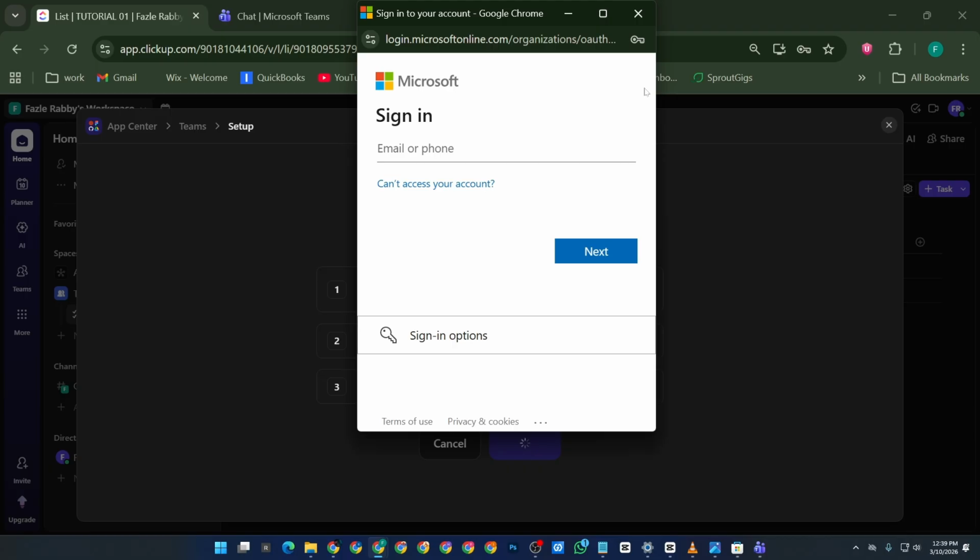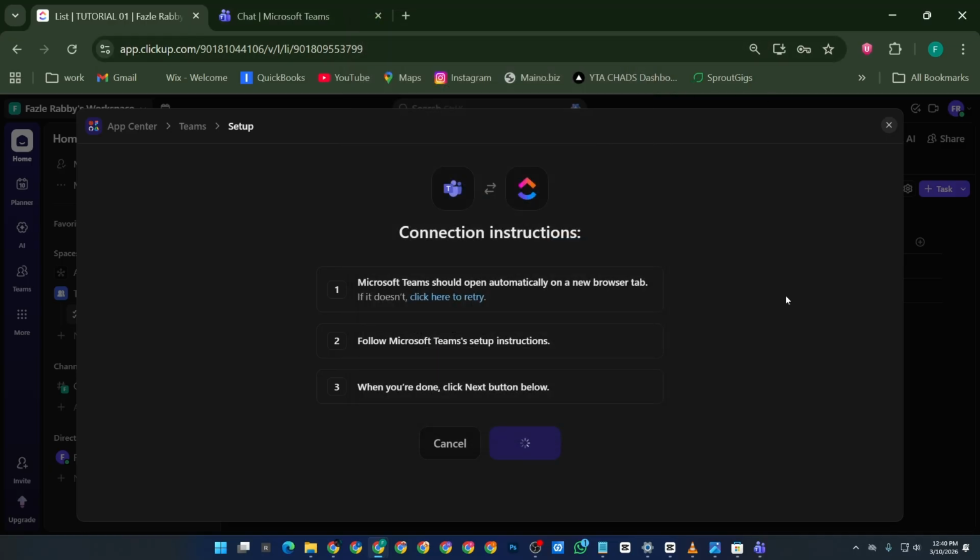And that's it. By following these steps, you've successfully integrated ClickUp with Microsoft Teams, creating a seamless workflow for your projects. This setup will help keep your team organized, connected, and productive.